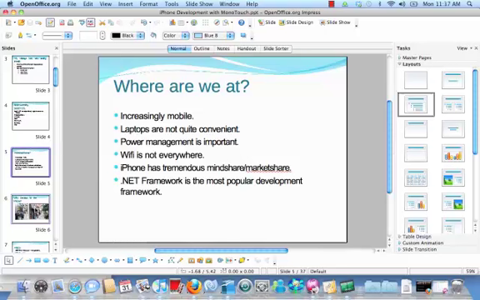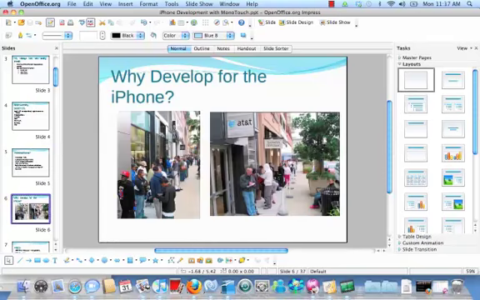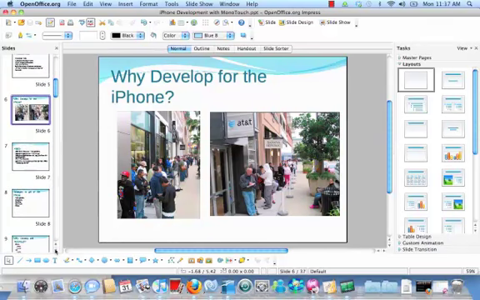How do we, as .NET Framework developers, get on the iPhone? How does that happen? A couple more thoughts on why we want to be on the iPhone.